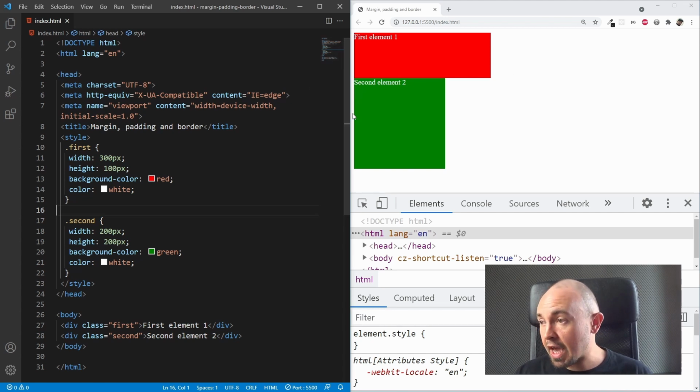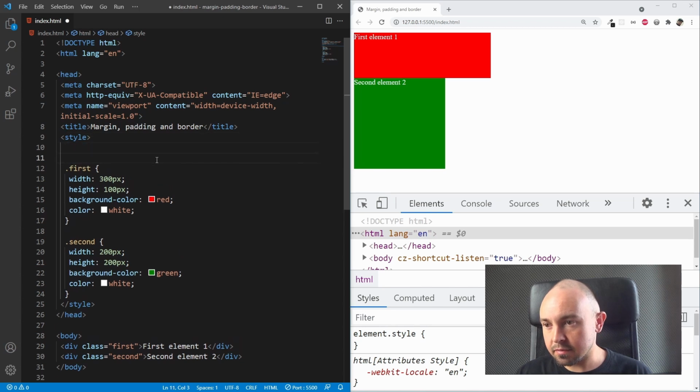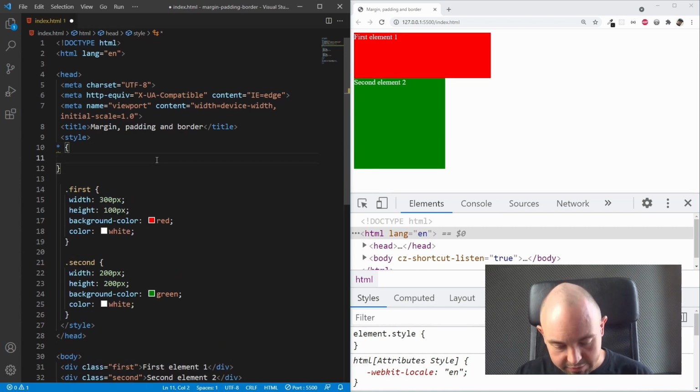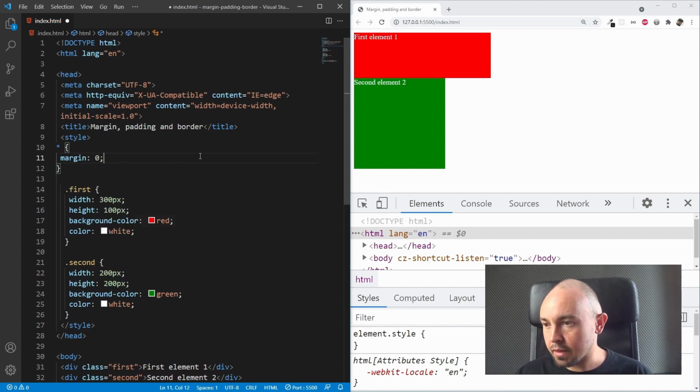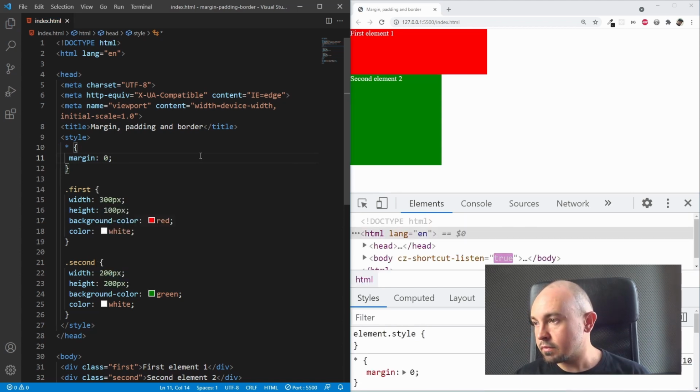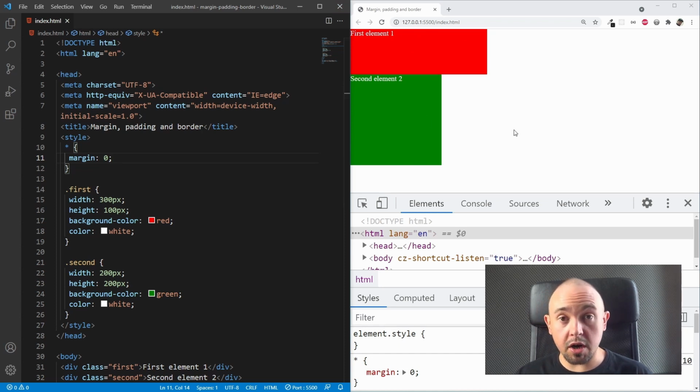You can see the body has its own margin, which is 8 pixels by default, but the div tag has no margin by default. So it's always good to do a reset, which we can do in our style tag, placing the asterisk symbol, creating a rule, and setting the margin to 0. Let's save our file. And voila, all the margins on our website are now gone.